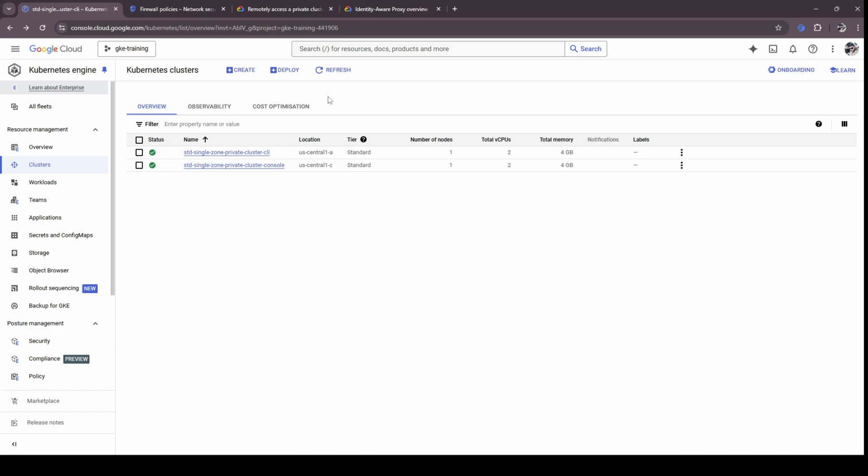So in this video, I will show you how to connect to the private cluster using a Bastion or jump host, as we call it, and using Google Cloud's IAP feature. So IAP is nothing but identity aware proxy. So you can read more about it in Google documentation.